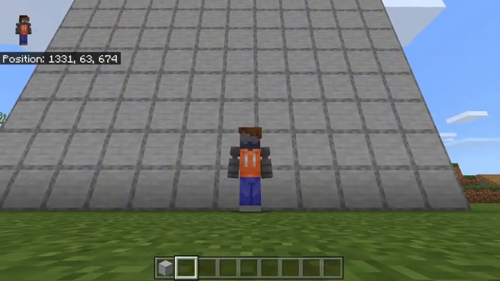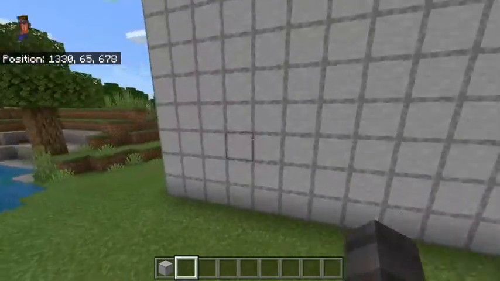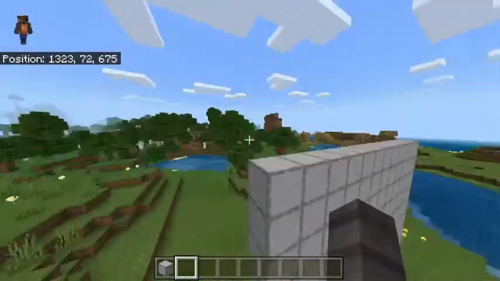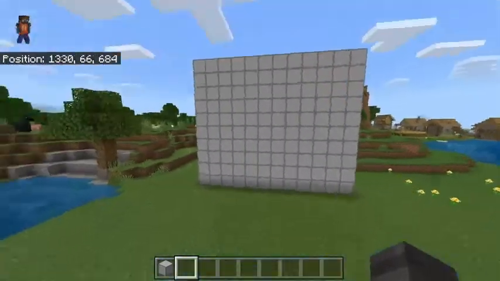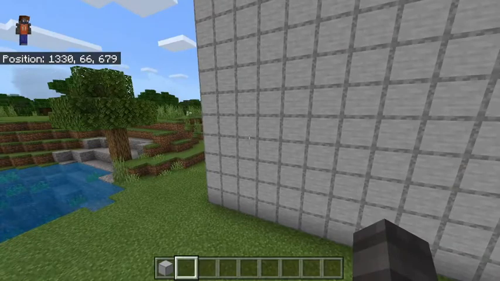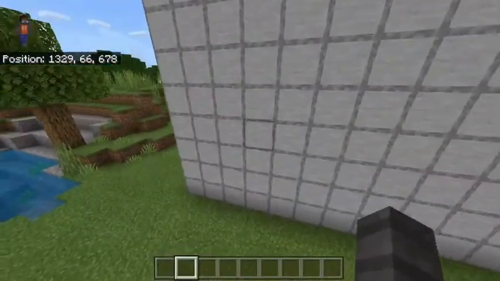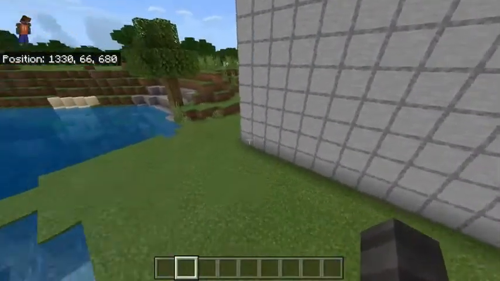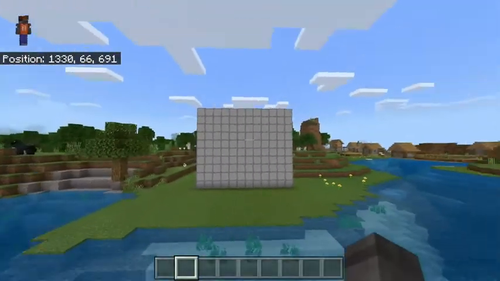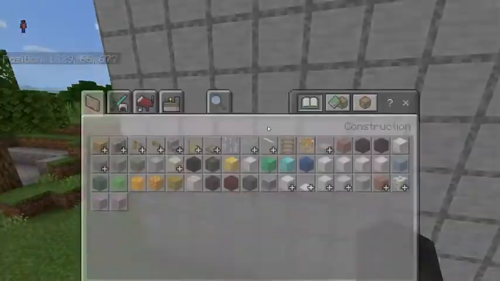My next tip is about large walls. If you have a large wall like this, say you're building some giant castle and this is the side of it, a mistake that a lot of people make, and a mistake that I make a lot, is using the same block over the entire thing. Everything is one block, all smooth stone in this case.